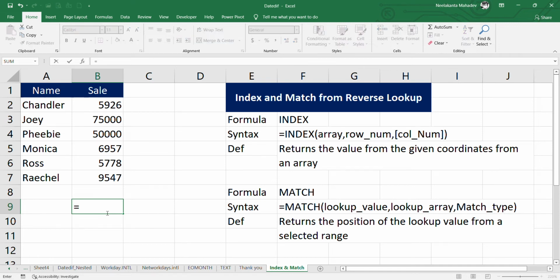So let's try this. Let's type INDEX, open parenthesis, it's asking for an array, so select the table here as an example. Now let's take row number 2 here, that's going to be Joey, and column number 2, that's going to be the 75,000 value here, and it should return the 75,000, and it did. Now you may be wondering, is that it?